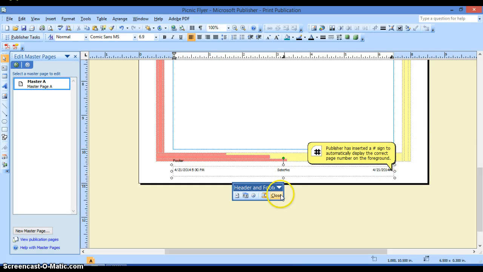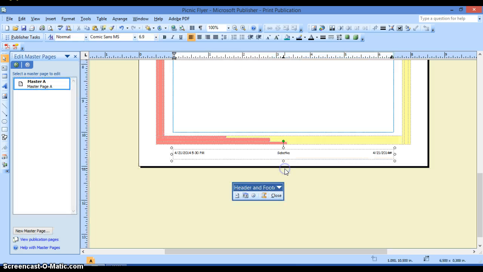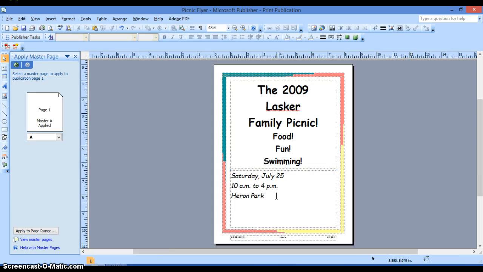Okay, we can go ahead and click on close if we're done with the headers and footers, and you can see it takes away that box. If you want to edit them again, you can either go up to your view or just double click on it and it pulls it up for you, and it doesn't matter if it's header or footer. And you can zoom out and you can see what changes we made that way.